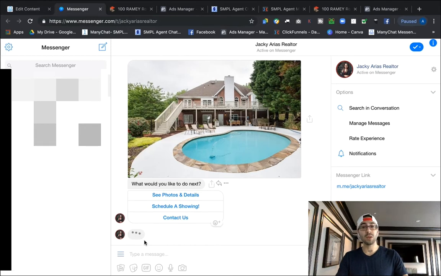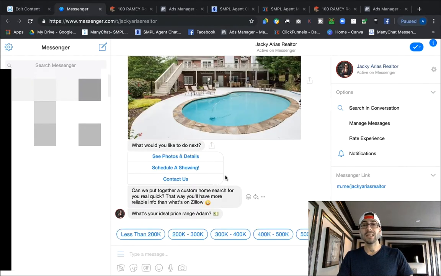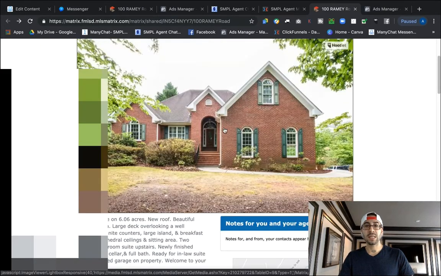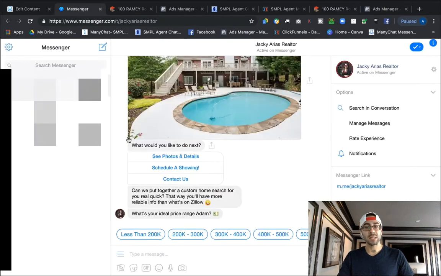Oh, wait, here we go, a little surprise. As you can see, this is what the follow-up looks like in the Simple Agent chatbot. So after they've clicked and they were on this website page looking at the listing, oh, I got another message. Okay, who is it? And guess what? It's the Simple Agent bot on your behalf contacting them, asking, hey, why don't we put together a custom home search for you so that you don't have to go anywhere else? I can do that right for you.